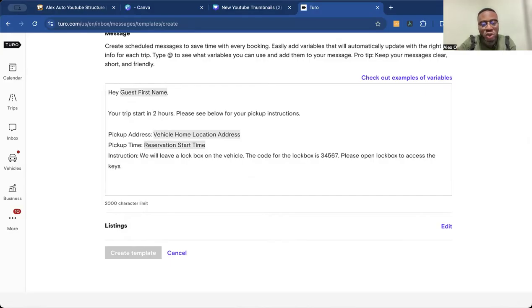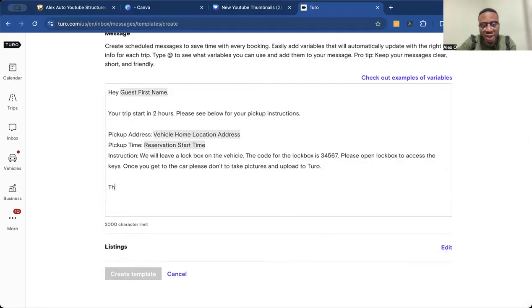Perfect. Now you're also gonna tell them, you know, once you get to the car, please take pictures, or you can say, please don't forget to take pictures. I'm sure most people will do. Don't forget to take pictures and upload to TURO. Boom. All right. So this is really good. And you can put thanks. Thanks to your host.